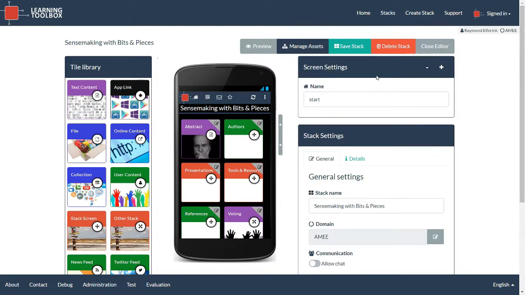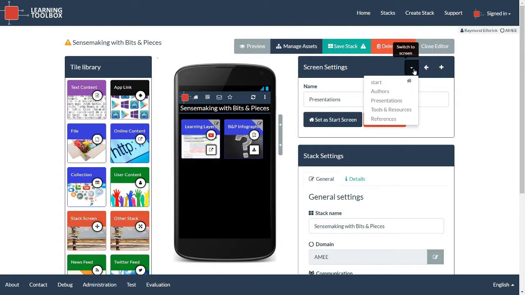The start screen for your ePoster already has in it the 6 core tiles, the 6 areas, but there are also 4 other screens: the authors, presentation, tools and resources and references, and you can move to those screens from the stack settings menu.